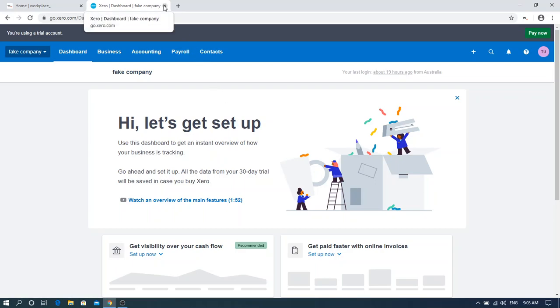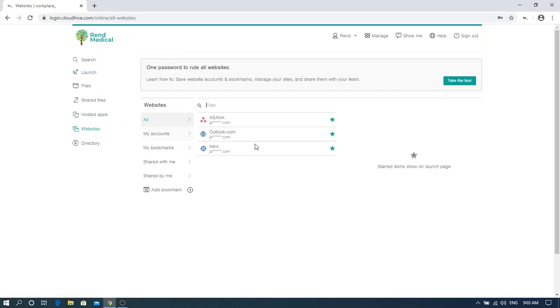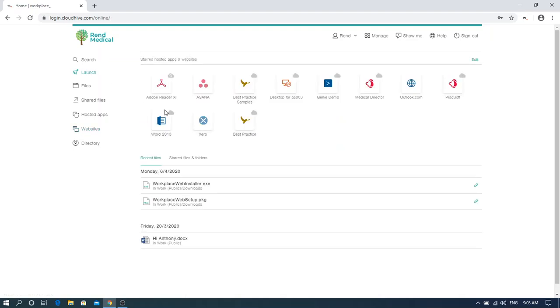But also we want to give their staff the ability to access all these different products and tools without remembering the usernames and passwords, without writing them down on their desktops or on notepads, without sharing these usernames and passwords. You just log into the platform and you have access to everything. So if I go to websites here, I can add more and more applications if I want to. We just use Outlook here, Asana and Xero for the sake of this demo. So that's how single sign-on works.